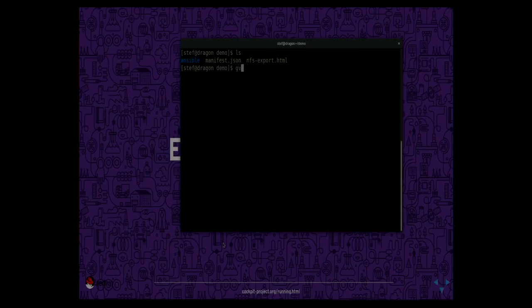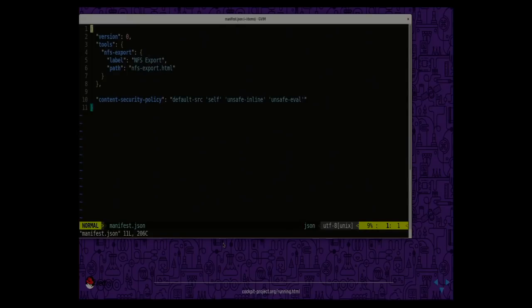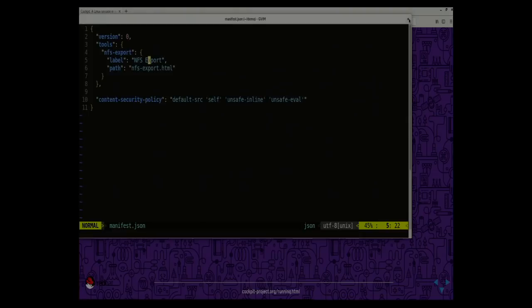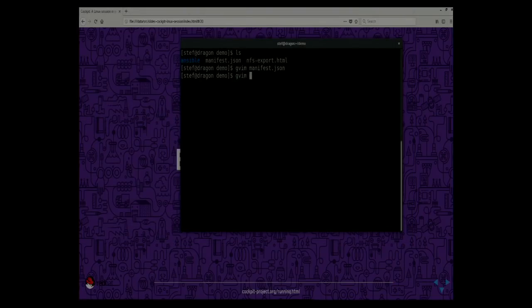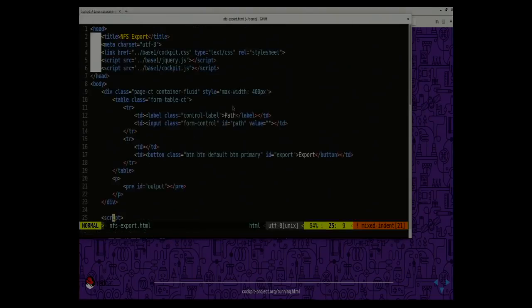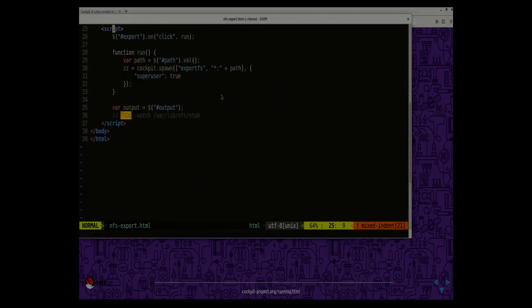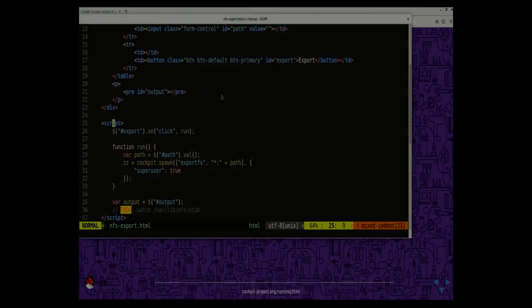So let's look at, we have two files here in this directory. One is a manifest that talks about this plugin, talks about this piece of Cockpit, the UI that will show up there. And you can see we have this label and a reference to the file to show in the UI. Pretty basic stuff. And over here, we have an HTML file with some JavaScript in it to perform what we want to show up there.